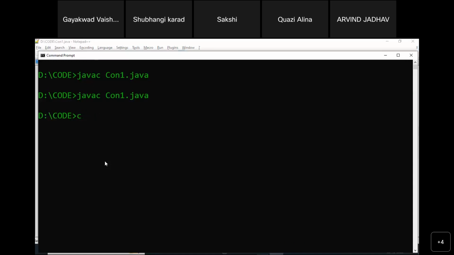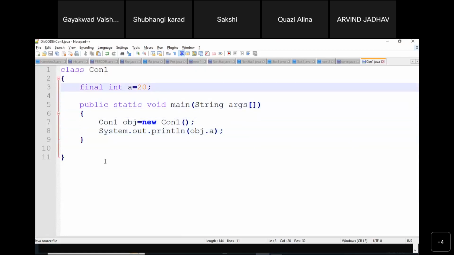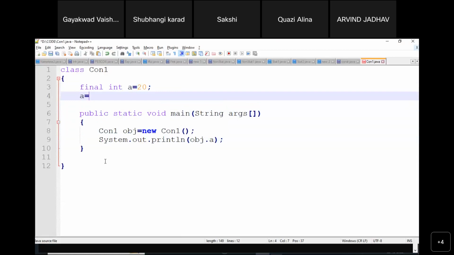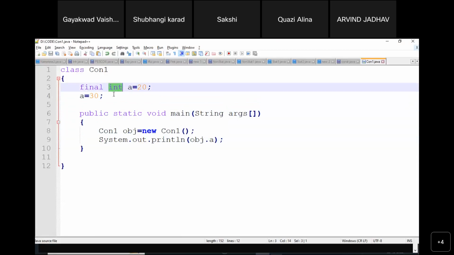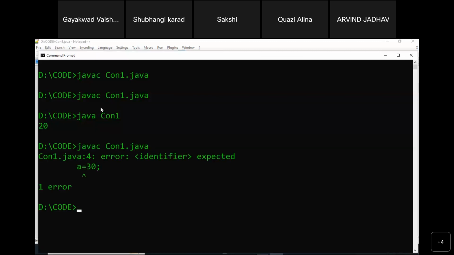We'll execute that program. Java. We get the output 20. Now my question is, if I update the value of the variable, now we'll get the error. I already declared the variable a, so in that case I did not want to declare int again. So I'm trying to update: first final int a is equals to 20, later on a is equals to 30. That means the value will be updated, but because of the final keyword, the value is not able to update. We get the error: identifier expected.